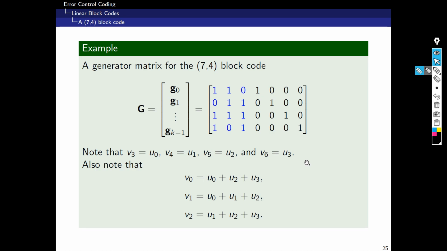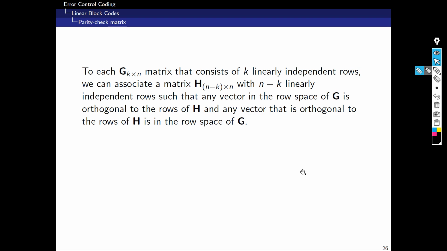Now you know the value of the elements inside the code word, and to summarize it, we notice that to each G, a k by n matrix that consists of k linearly independent rows, we can associate a matrix H of dimension n minus k by n with n minus k linearly independent rows, such that any vector in the row space of G is orthogonal to the rows of H. Any vector in the row space of G, here this is G, this row is orthogonal to the rows of H.